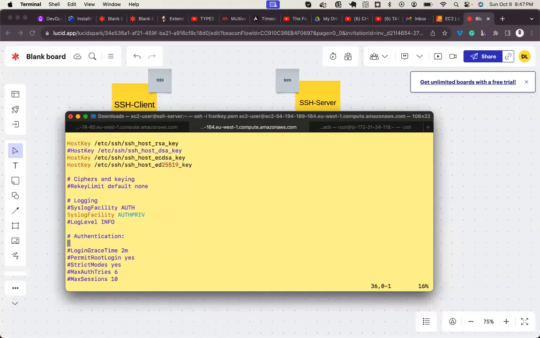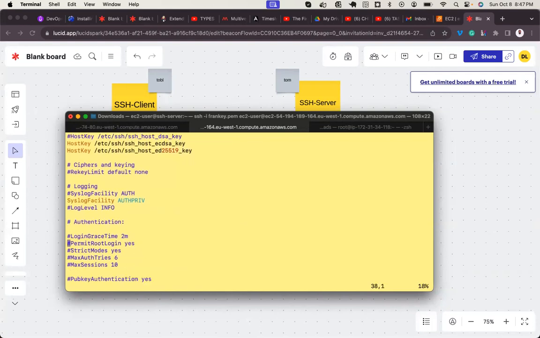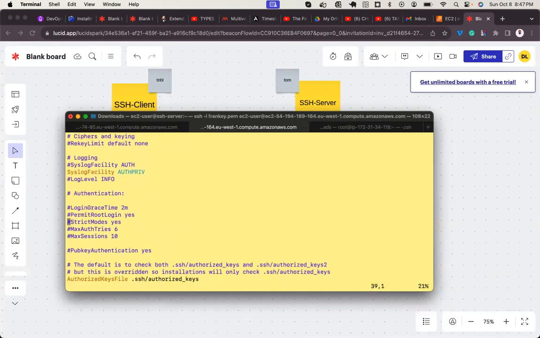Let's keep scrolling. These are different configurations. Now, root by default is not allowed to log in via SSH. So PermitRootLogin is disabled by default. If you want to enable it, you remove this comment, but it's not advisable. It's not recommended.